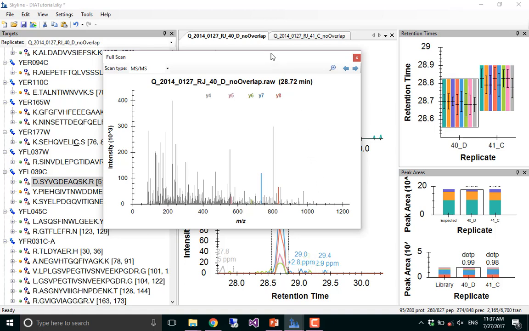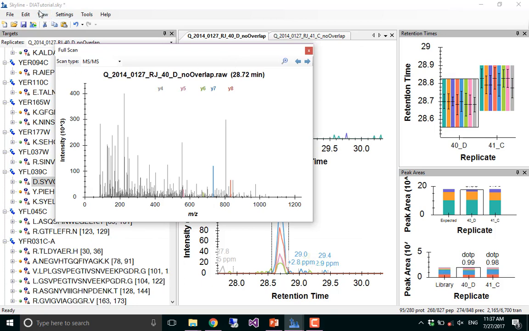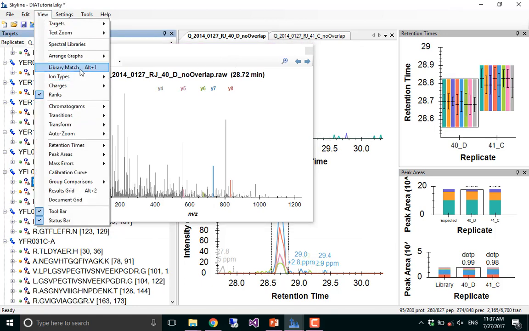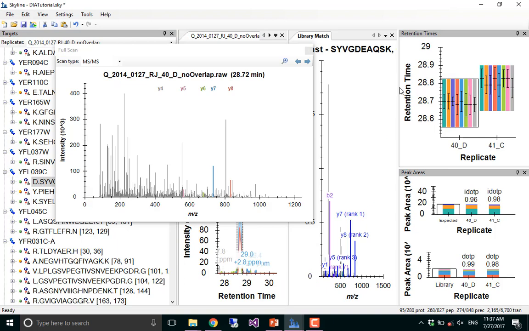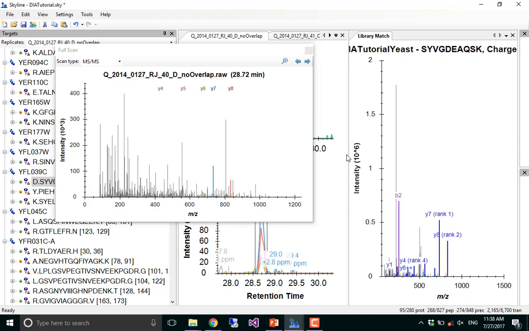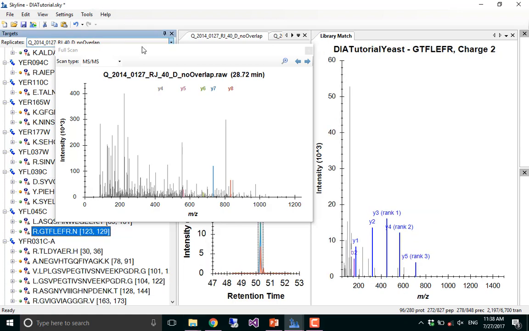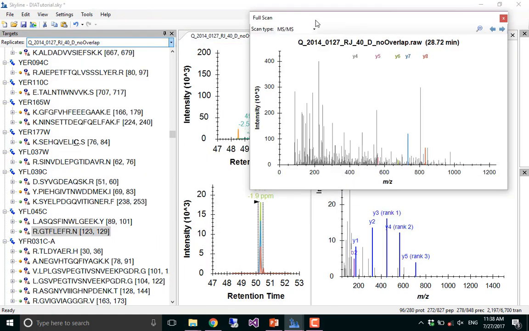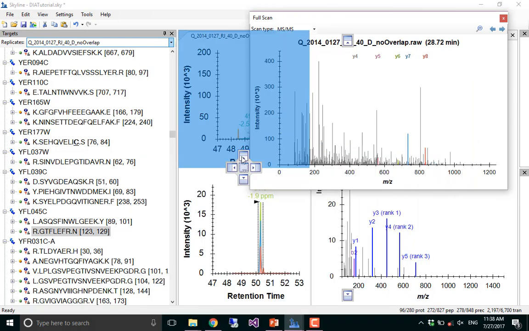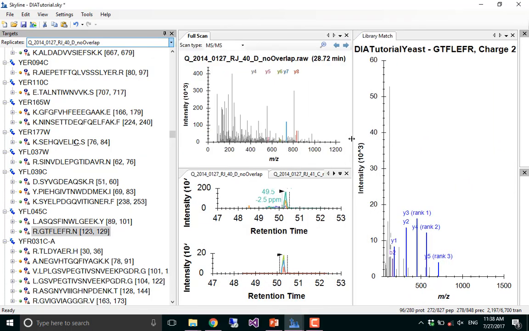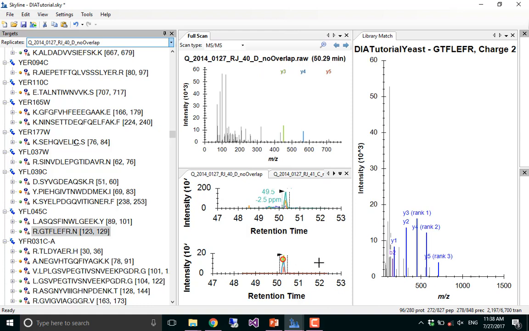So it's a very busy spectrum. In fact, it's kind of cool, if you pull up the library match also and hit view library match, you can actually see the difference between the two spectra. On the right, this is the DDA spectrum, and then on the left, this is the DIA spectrum. So if you click through some of these, looking, for example, at this peptide, we can put the library match up here and start to click on it, and you can see the difference between the DIA spectra and the DDA spectrum.